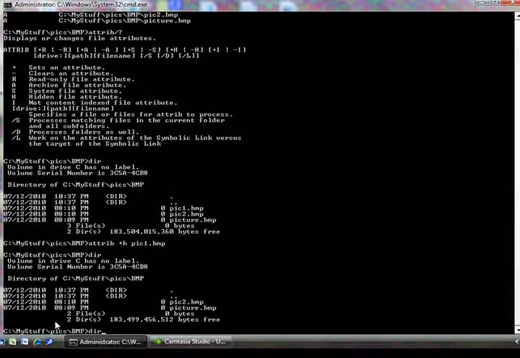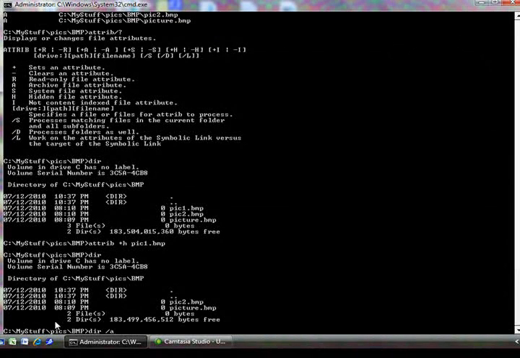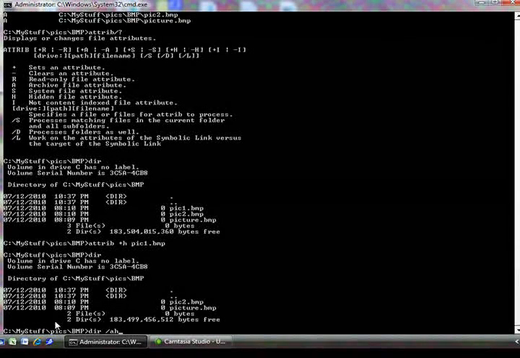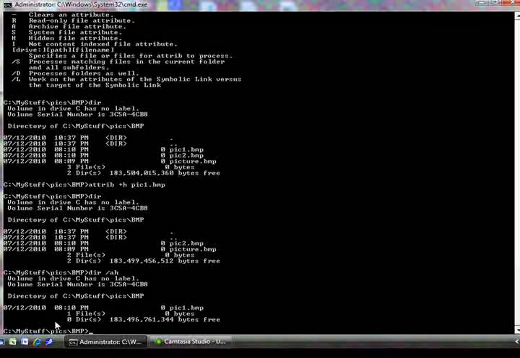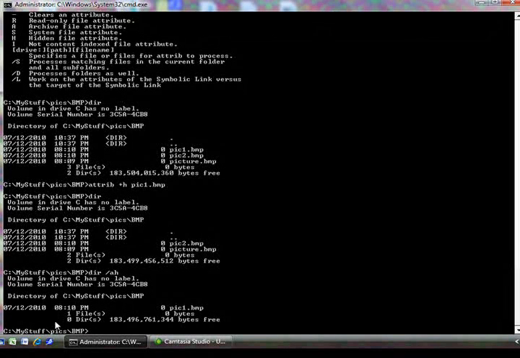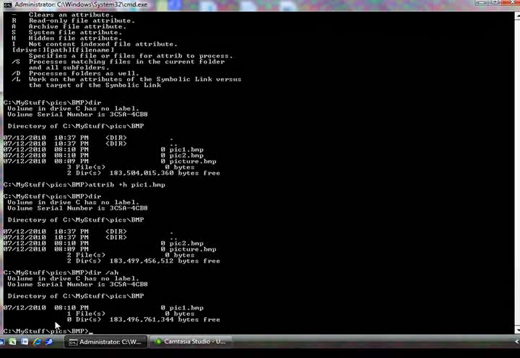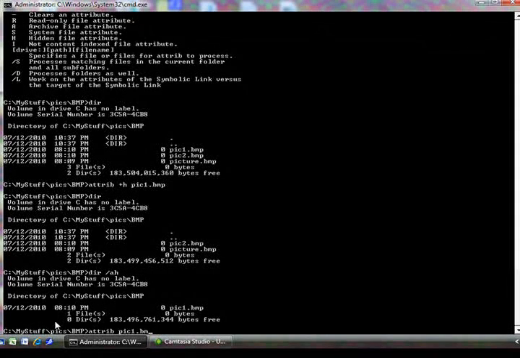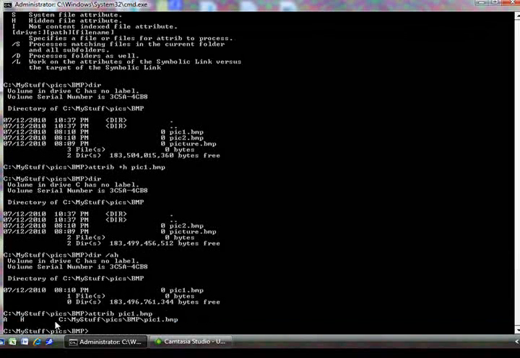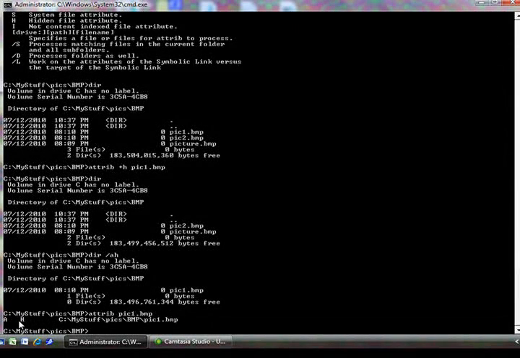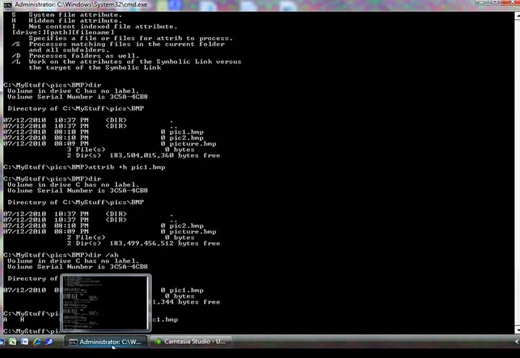So if I type dir, we covered this in the first video, /a, which stands for attribute, and H, so that'll show all hidden files. Press enter, you see that we now have pick one BMP, which is visible. So if I type attrib pick one.bmp, you see that both the A and the H are turned on. So the archive bit is on and the hidden file bit is on.